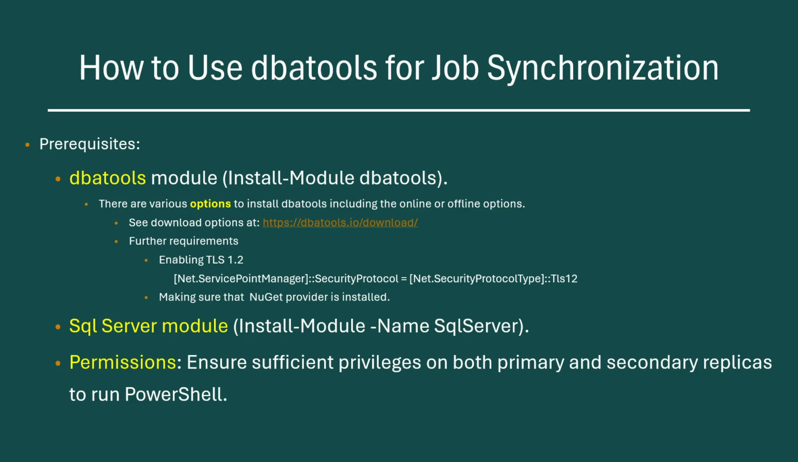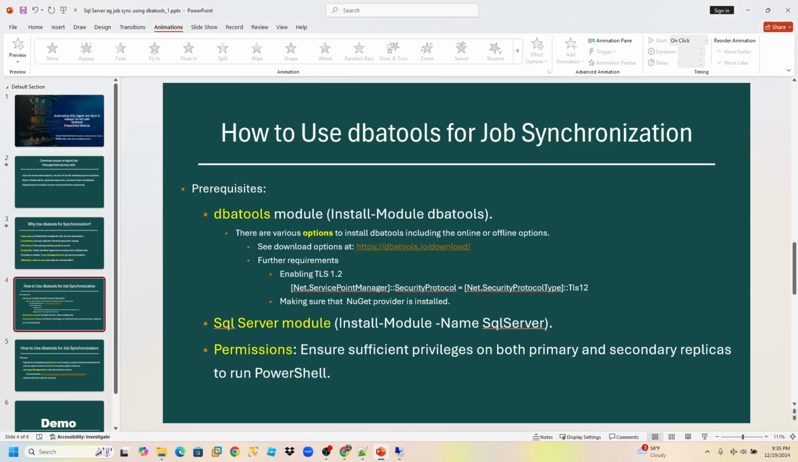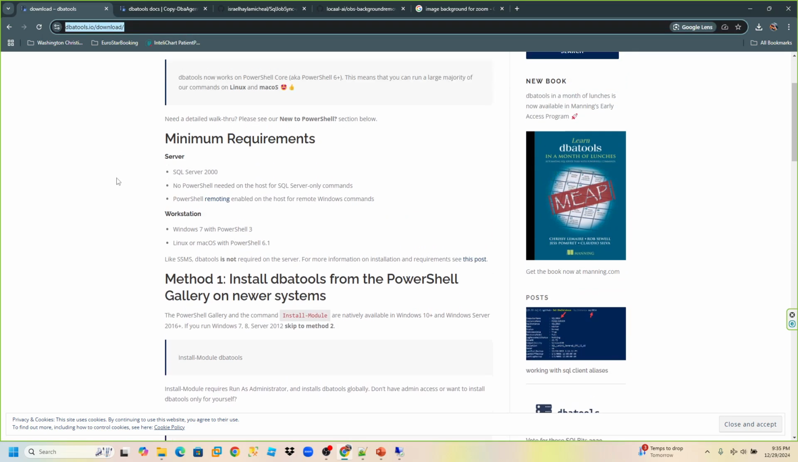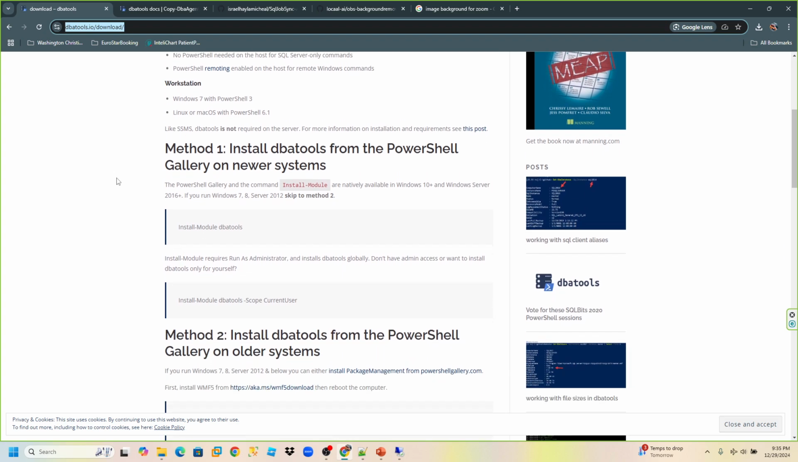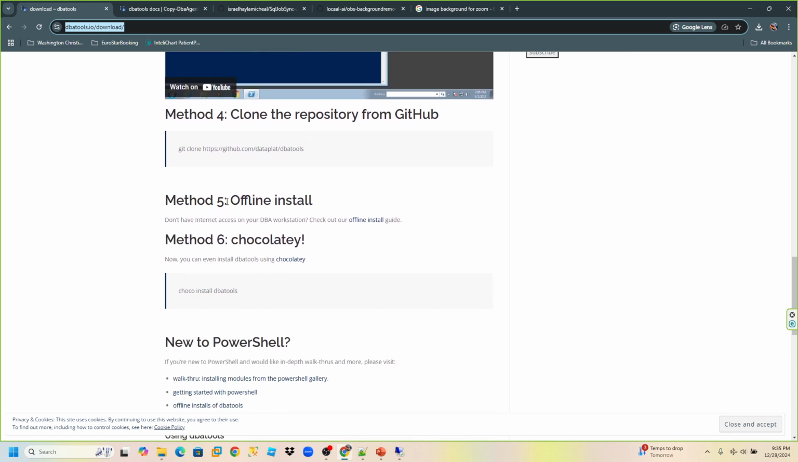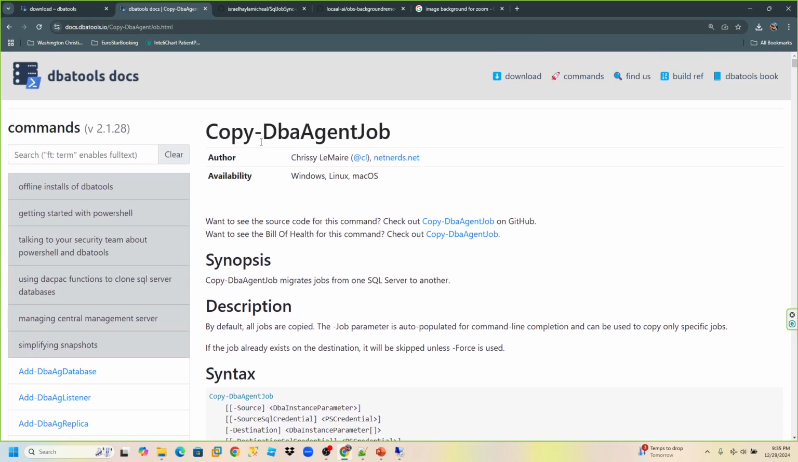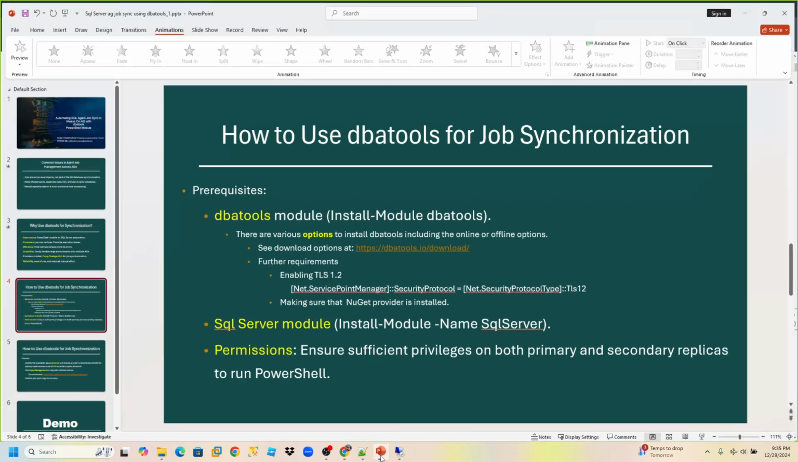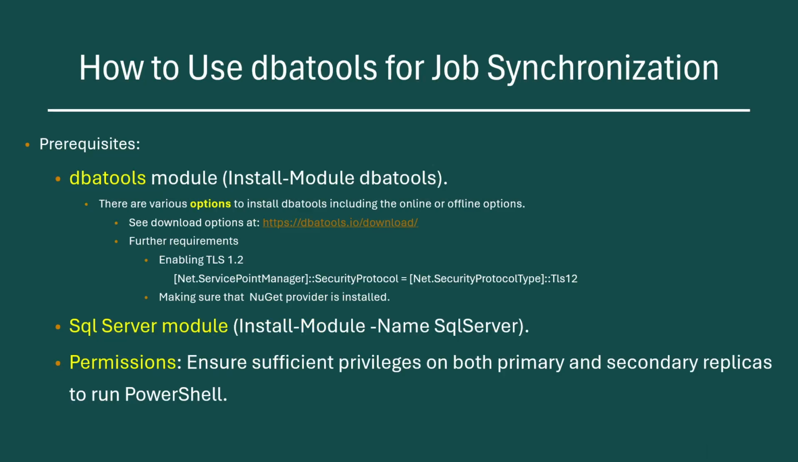One thing is you need to download the dbatools PowerShell module, and you can find it at dbatools.io/download. There are online and offline options. I can just go ahead and show you on the internet how you find this. This is where you download, and there are guides on how you can install this PowerShell module. This is also where the documentation about Copy-DbaAgentJob is discussed. When you have time, review this, but I'll just go back and finalize my presentation. It's just a very short PowerPoint.